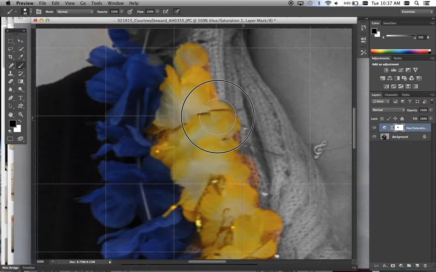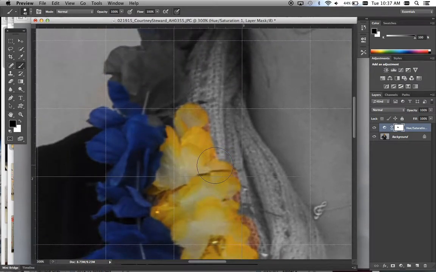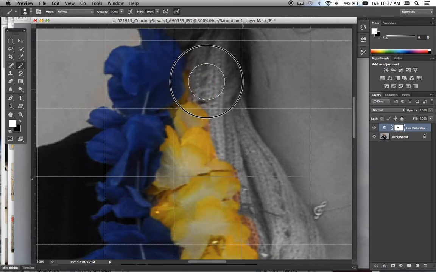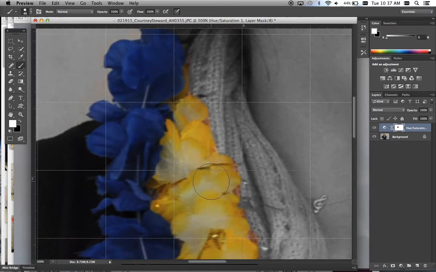Now, I've gotten a little bit of her scarf, but that's okay because this is going to be zoomed out pretty far. Now, if I go all the way over here, I'm going to have to do the X and then make it back to black and white. But a little bit of it on the outside is okay. So I'm just going to sit here.